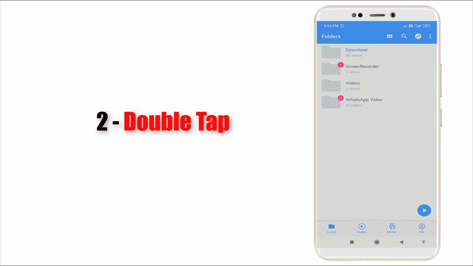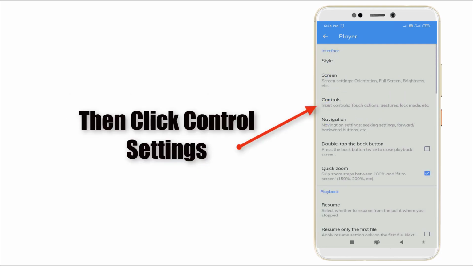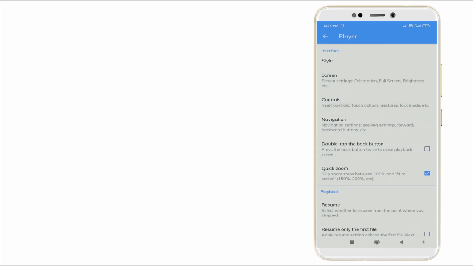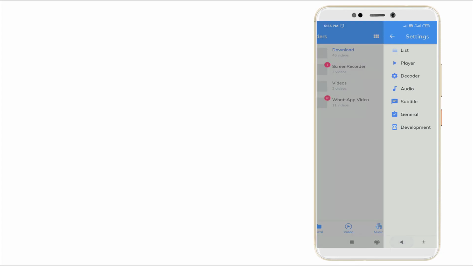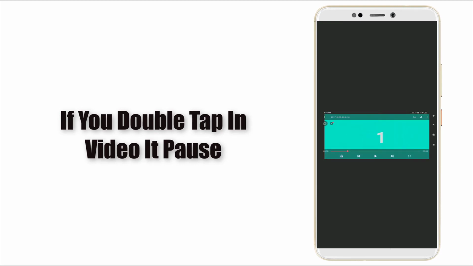And double tap. Also, we can click Settings and click the Player setting. In this we have the Control setting. Click it, and here you can see Double tap play or pause. Click this one and click OK. After clicking this OK, go back. And for example, I'm clicking this. If you double tap this video, it will pause, and again double tap, it will run. So this is one of the best tricks in MX Player.